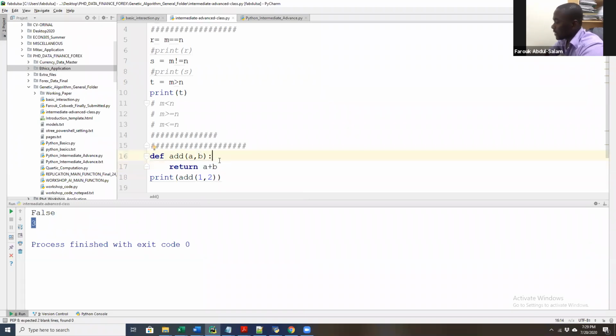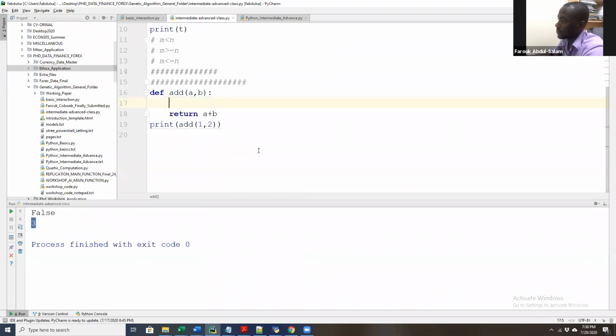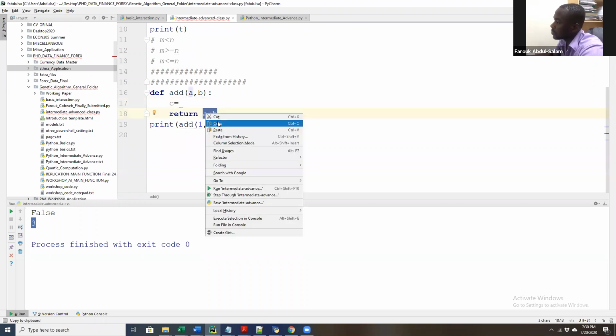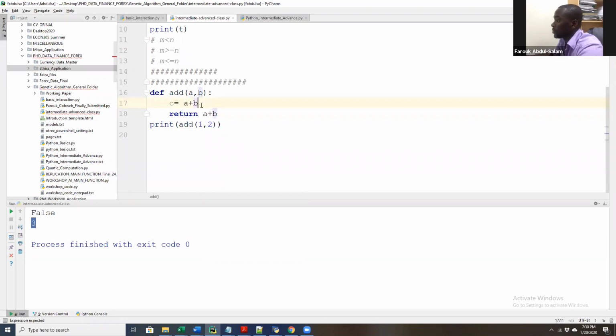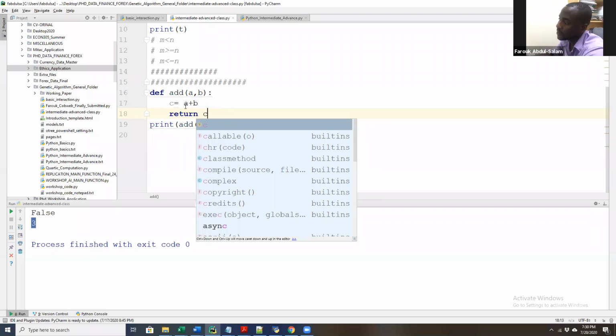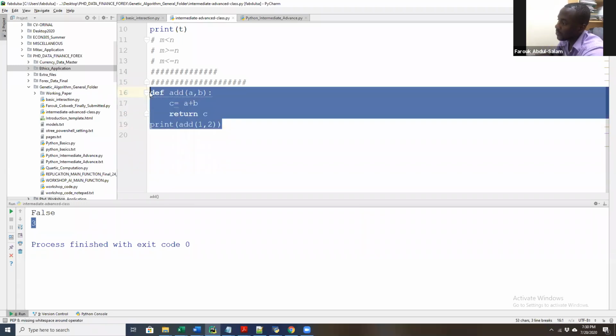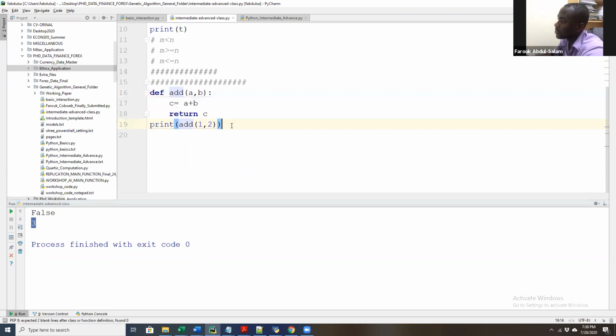I find this useful, but feel free to go with whichever way works for you. I've also decided to always assign something within the function. So here, I'm going to assign the addition to C, as A plus B. Instead of asking it to return A plus B, I'll just ask it to return C, because C has already been assigned. Here you see that it comes up with the same results, nothing new. So this is a function that will help you do a simple computation in terms of addition.